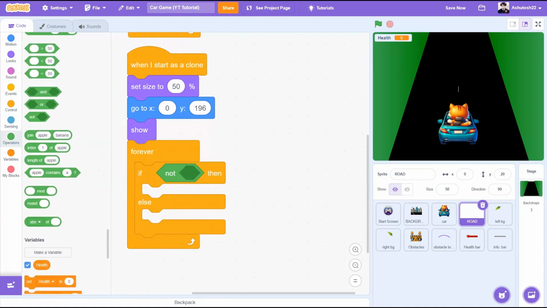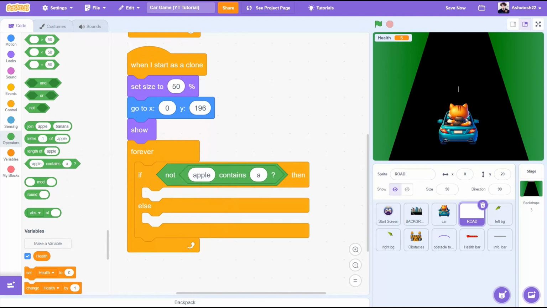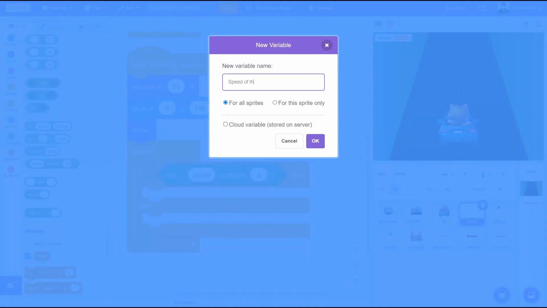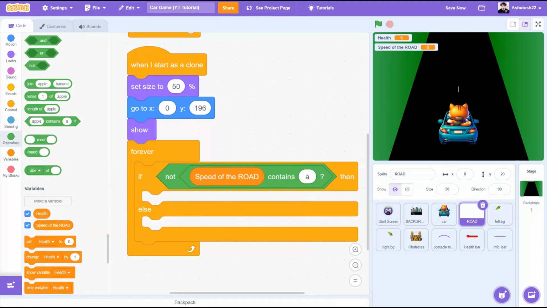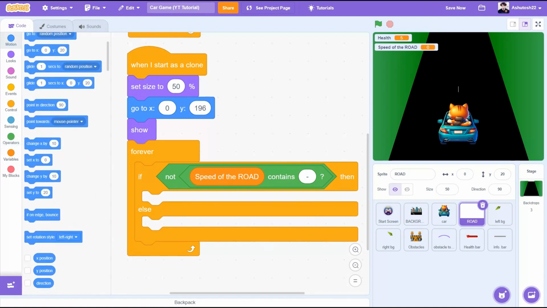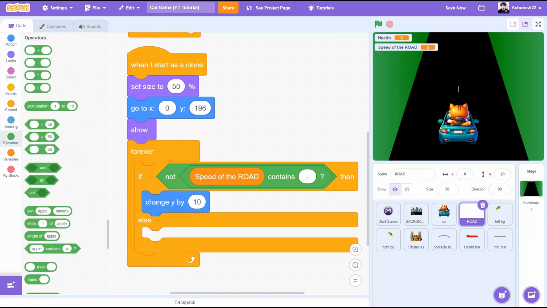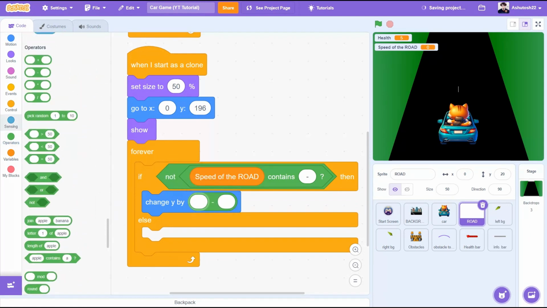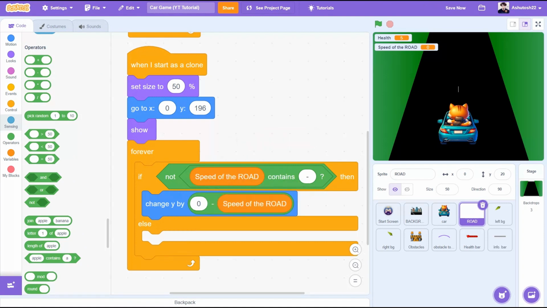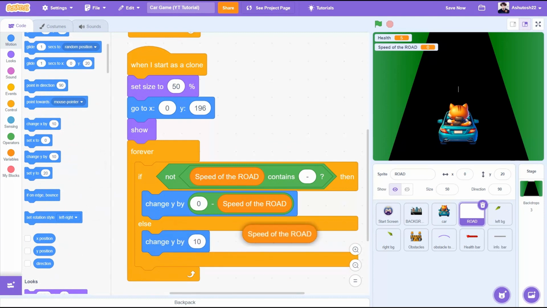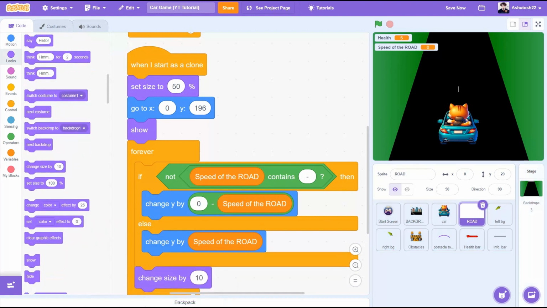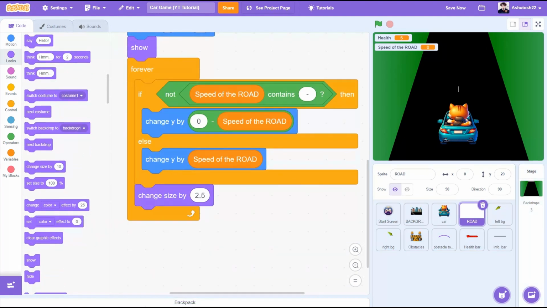if not contains. So now we'll create a new variable called speed of the road. If not, speed of the road contains negative sign, that means if the speed of the road is not in negatives, then change Y by 0 minus speed of road. So it will convert the speed of the road to negative. Else change Y by speed of the road. Change size by 2.5 as we wanted to increase the size.